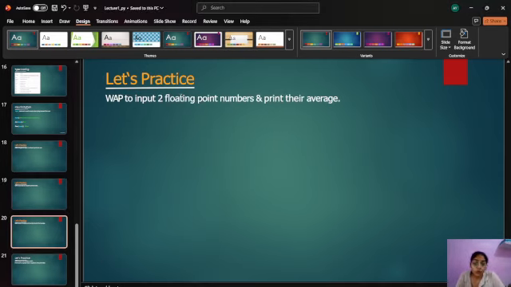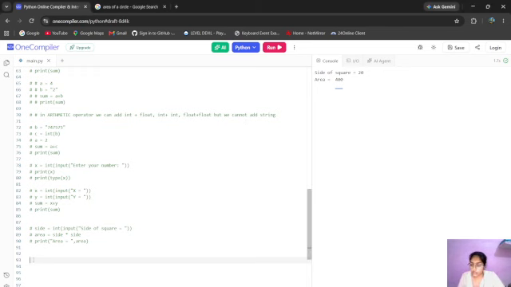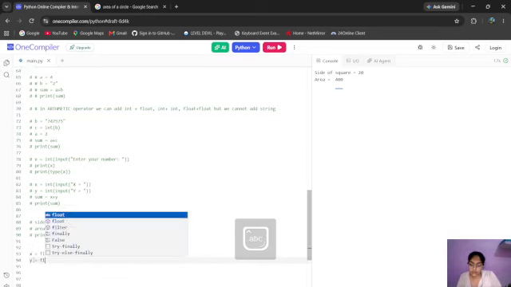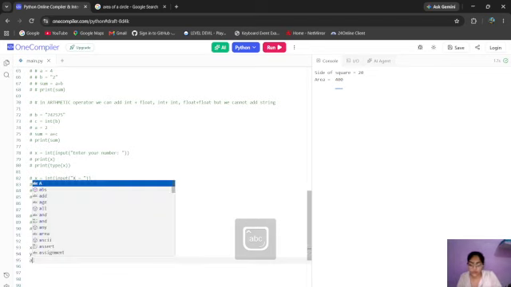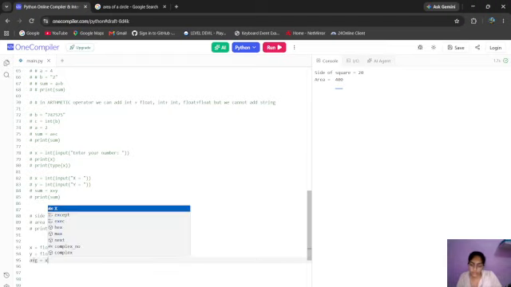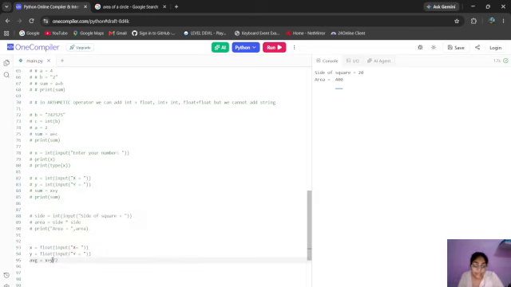Write a program to input two floating point numbers and print their average. Okay, so in this case, let's suppose x is equal to float input, y is equal to float input. What is average? Average is equal to x plus y divided by 2. Some people will do it like this, but it's wrong, because you also have to remember the BODMAS rule. So it must be like this, so that first we do the sum and then divide by 2.